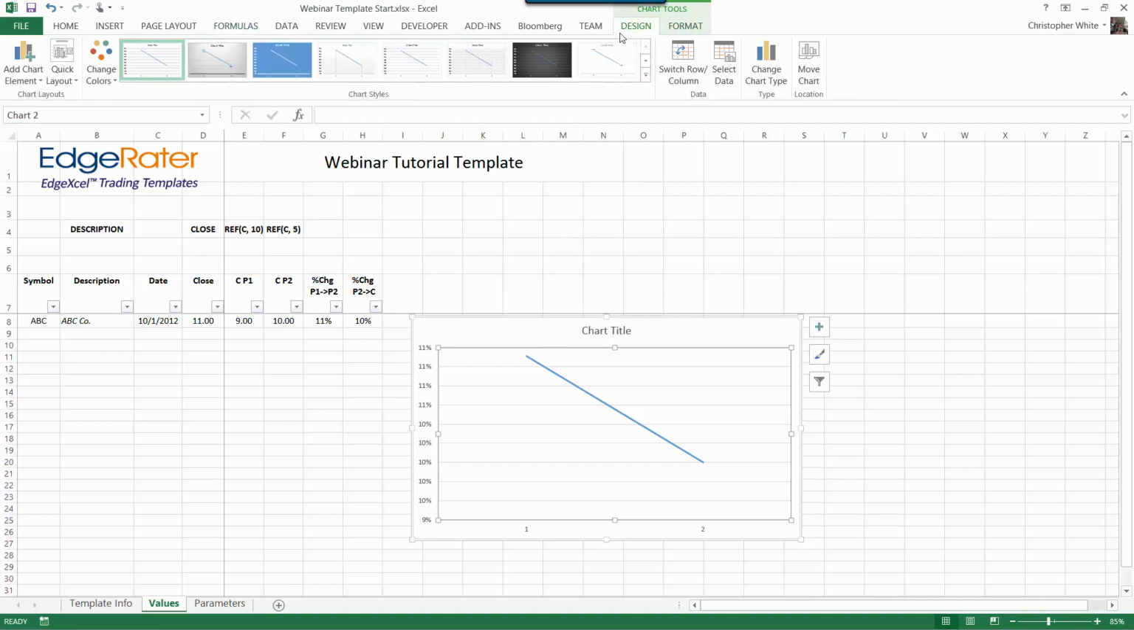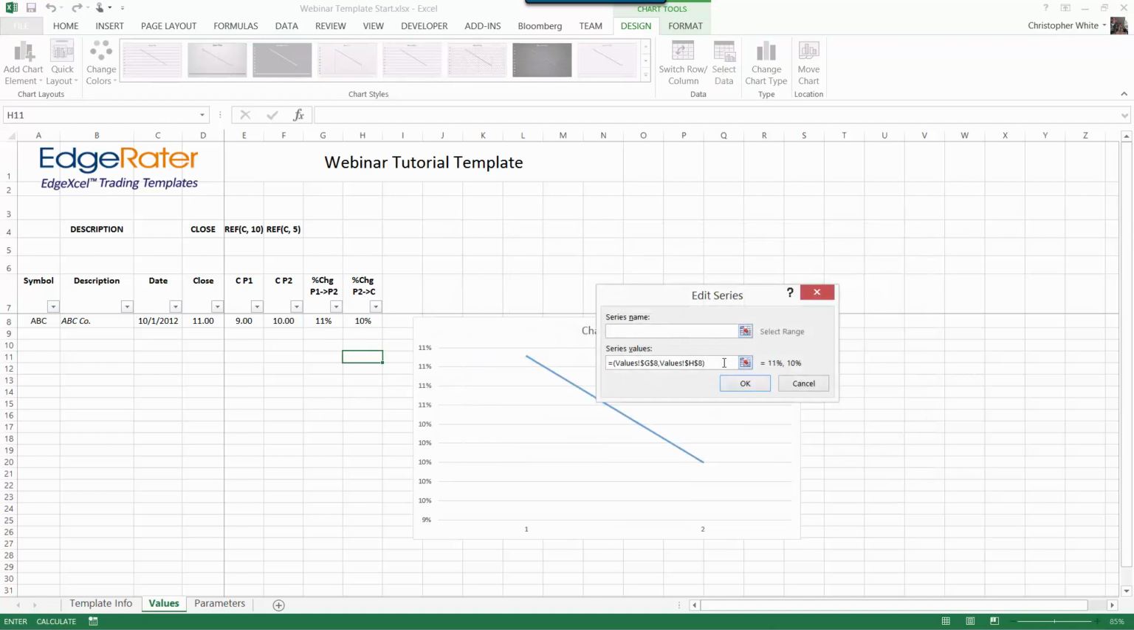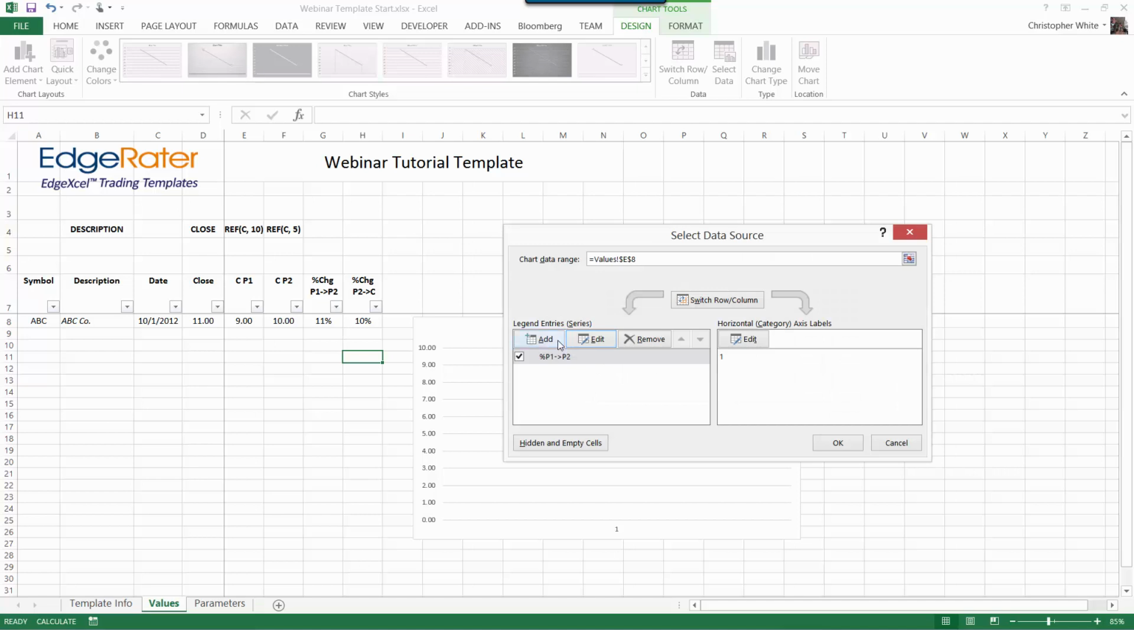So we go to Design, and we'll say Select Data, edit the data, and this time we give it the name of the workbook, webinar template start.xlsx, and then ER_series_Y1, and the series name is going to be percent P1 to P2. Ta-da! Okay.